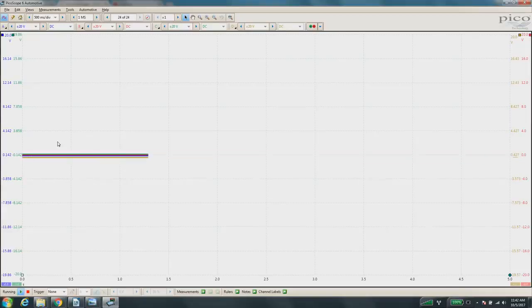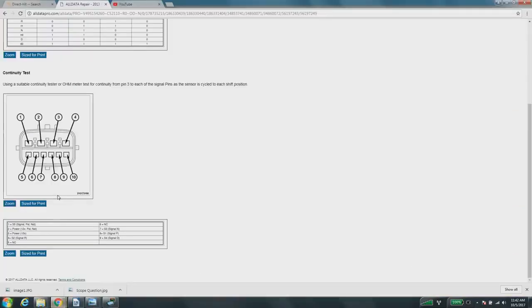All right, so it's supposed to be pin 8 is going to be park. So second from the edge is park.